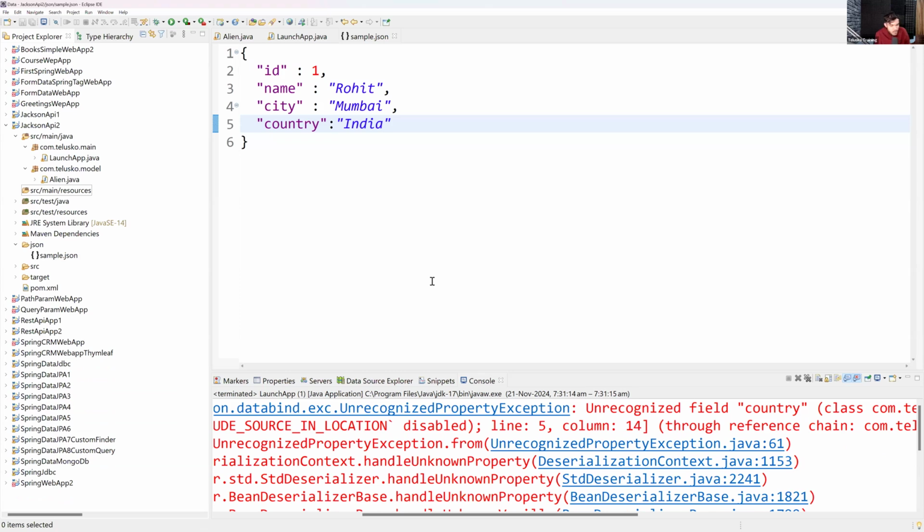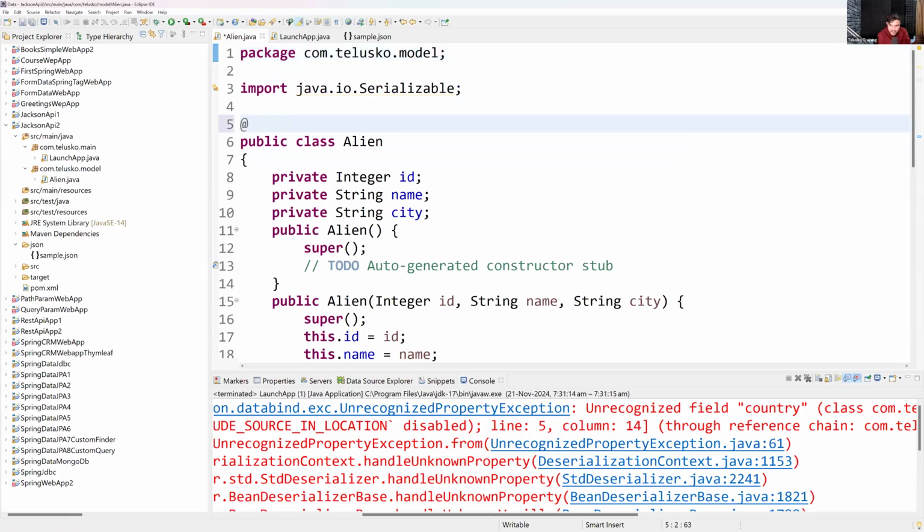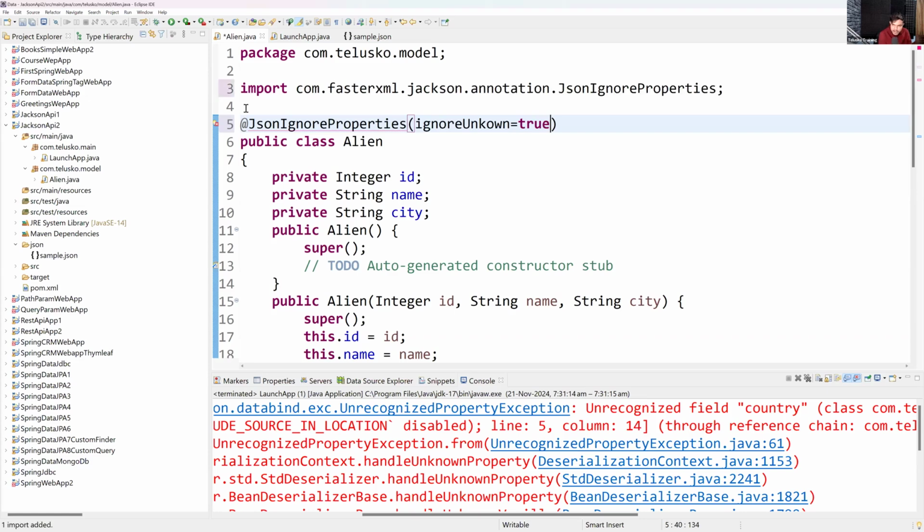Is it acceptable? No. For which we can go to our POJO and add one annotation here. What is an annotation? I'll say here @JsonIgnoreProperties. I will say ignore every property which is unknown. One attribute I would like to add here, ignoreUnknown equals true. I would like to add this. Fine, ignoreUnknown, maybe the spelling is wrong.